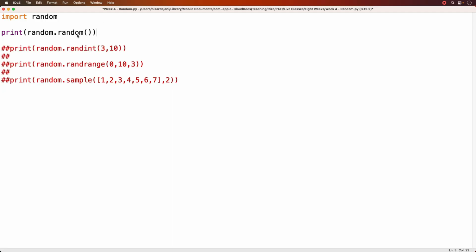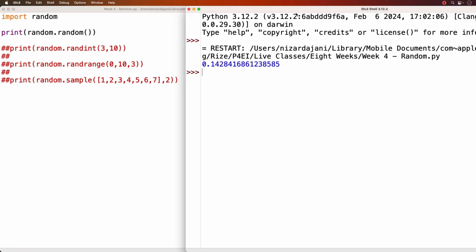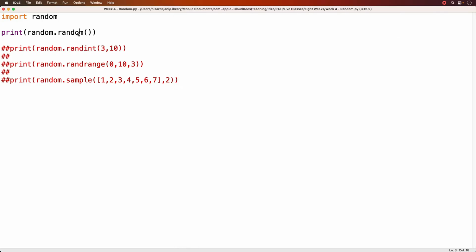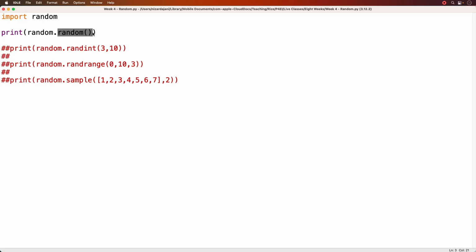The random method basically just returns a floating number from 0 to 1. So if I run this code once, I get a random number generated. Again, between 0 and 1, and it's a floating number. If I run it again, I get another randomly generated floating number between 0 and 1. So that's all what this random method does. It just generates a floating number between 0 and 1. So let's comment this out again. Let's bring this guy in.